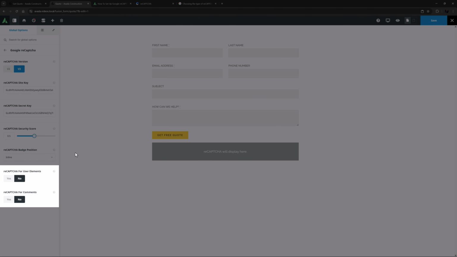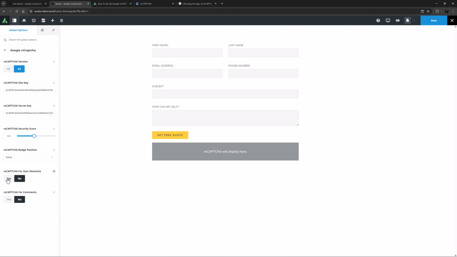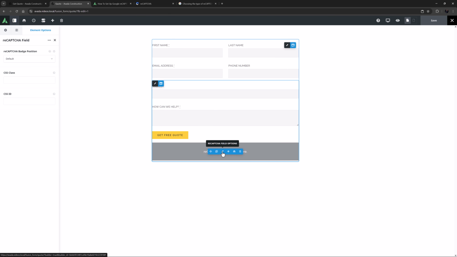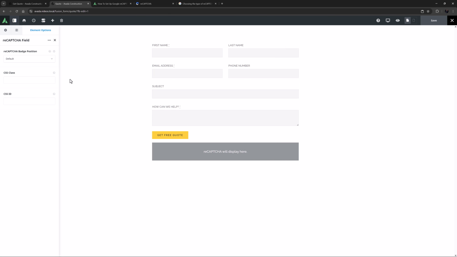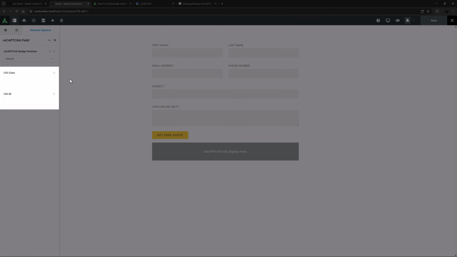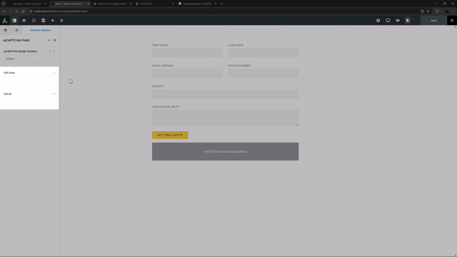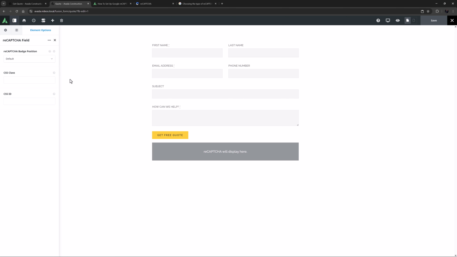Finally, there are two options to turn reCAPTCHA on for user elements, such as the login and user registration, and for comments. Okay, so that's the global options configured, so let's save this and return to the element options. As you can see, there are only a few. With the reCAPTCHA badge position option, you can override your global option for position for this particular form if you like. I'll just leave it on default. There are also the usual CSS class and CSS ID options, but they are generally not needed.